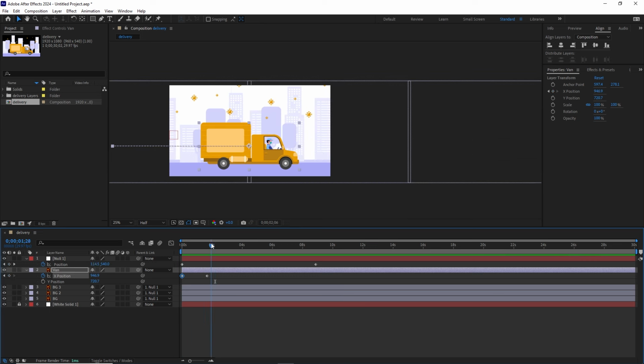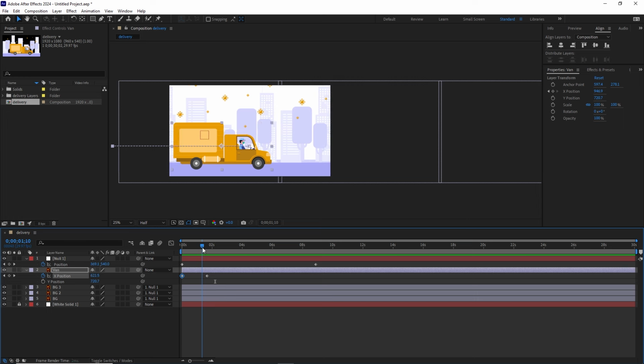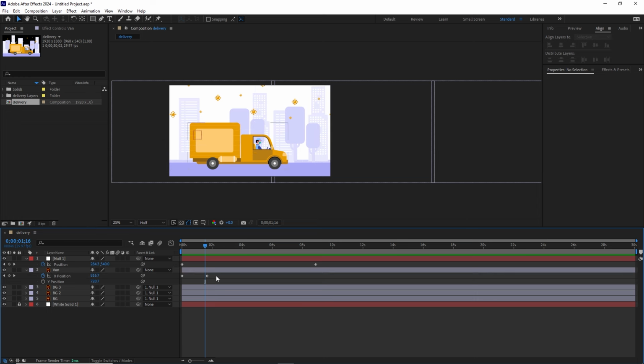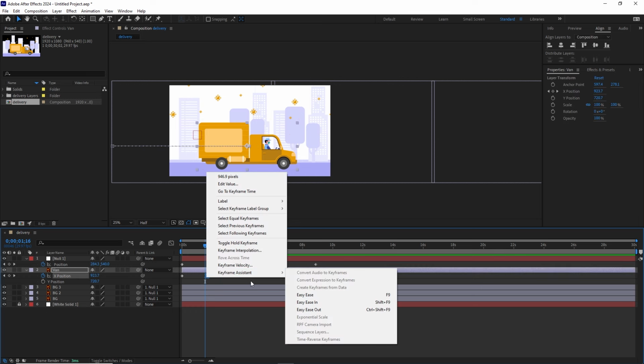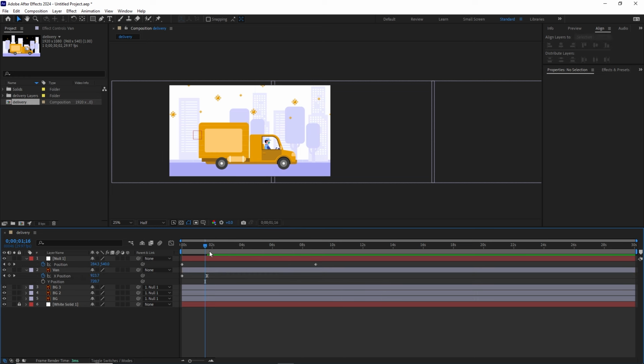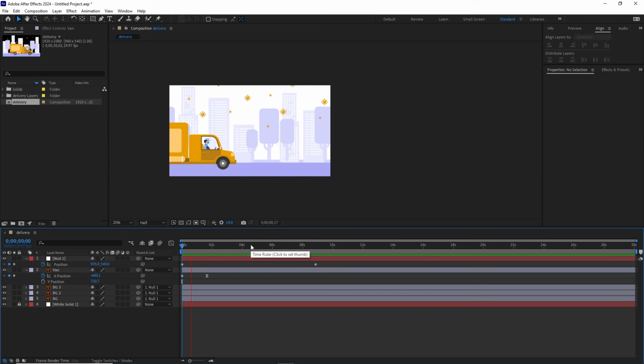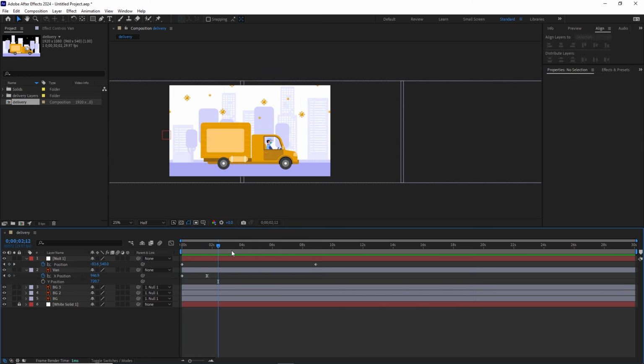But this animation, I do not want to have linear, I would like to have an easing. So the easy way is like select the second keyframe and go with F9 or right click keyframe assistant easy ease. And basically it is going to make you the easing like so. So this would be fine, but I'm going to play with the graph editor, but this is optional. You can leave this as it is.